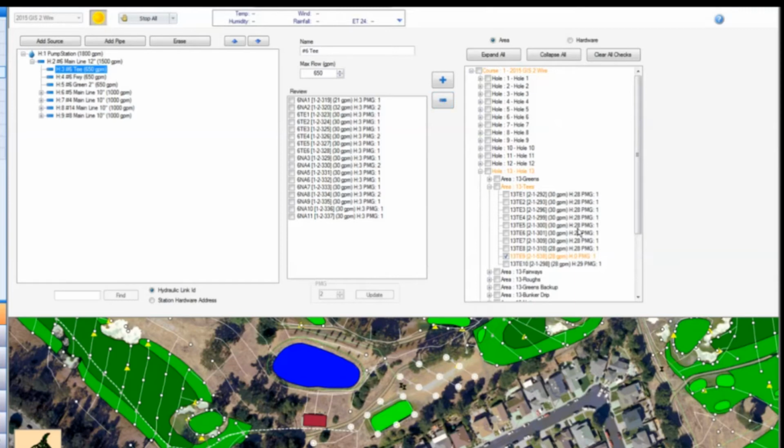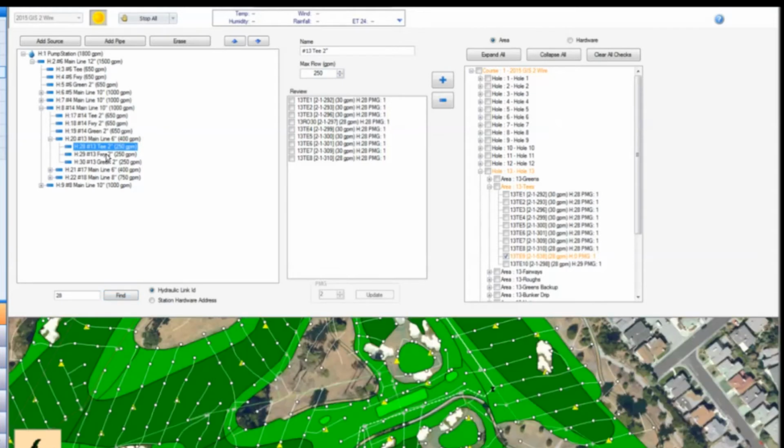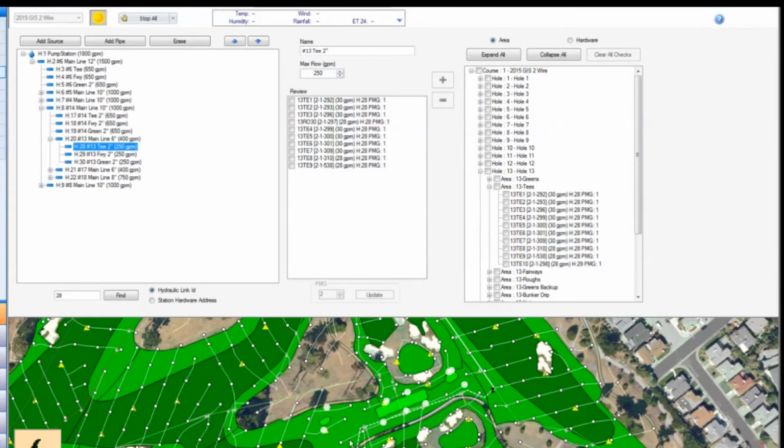So if I want to assign this head, I look here and see that the other stations are on hydraulic branch 28. I come over here and type in the number 28 and say find. There's branch 28. I want to assign this head to that branch. I click on the plus sign. And here is that hydraulic branch right here. And I just assigned that head to it.